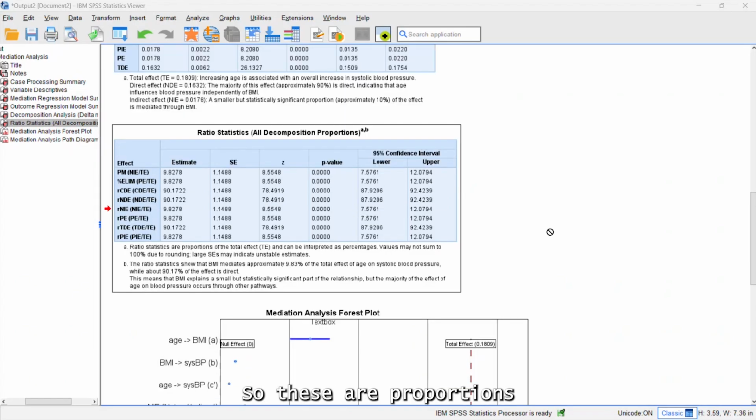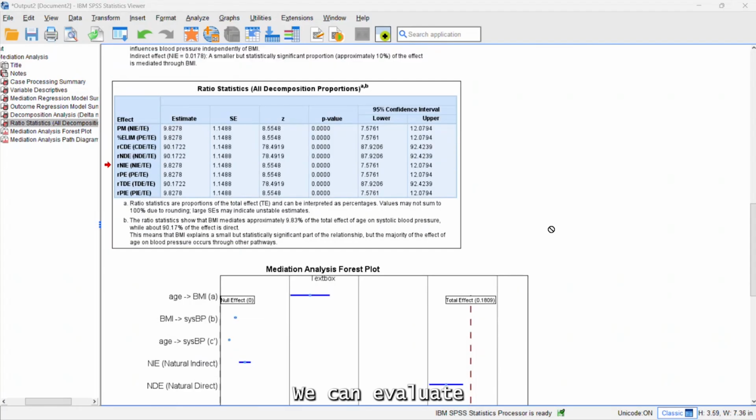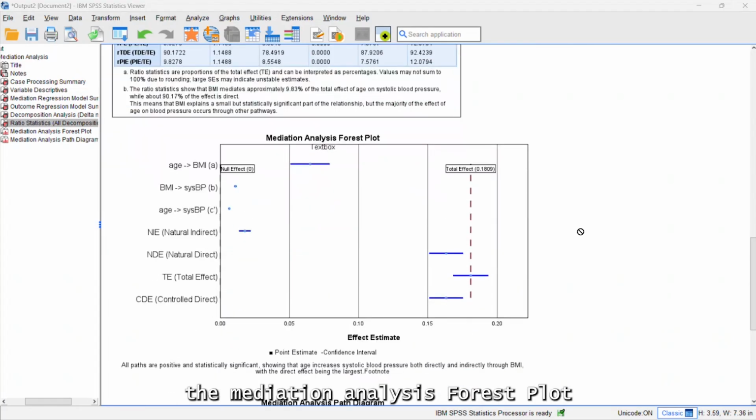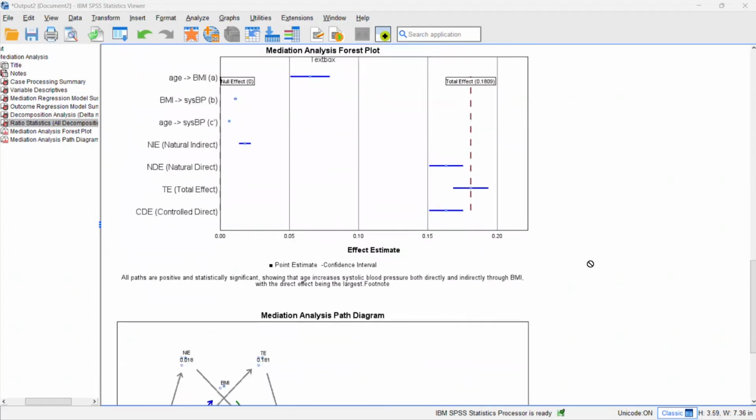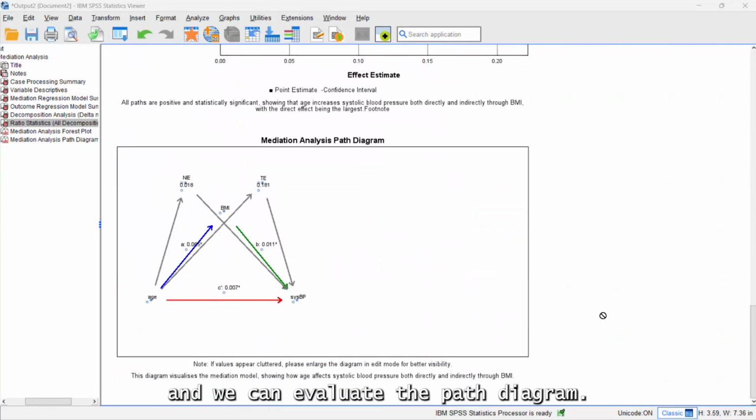So these are proportions of the total effect and can be interpreted as percentages. So we'll see that BMI mediates about 10% of the total effect of age on systolic blood pressure, while about 90% of the effect is direct. We can evaluate the mediation analysis forest plot, and we can evaluate the path diagram. And this diagram visualizes the mediation model.